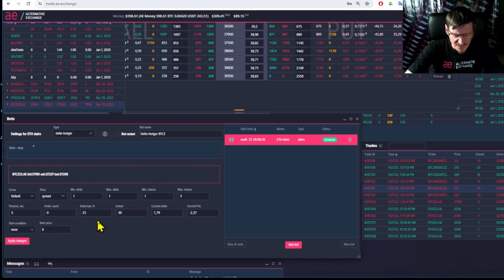Delta last 25% is the price gap. It is a protection against a sharp and strong price movement. If the gap exceeds 25%, delta hedger will stop. In the indent column, I enter 100 to make it higher. Current delta and current P&L have already been calculated, but the most important thing I want to show you is how to set the price condition.